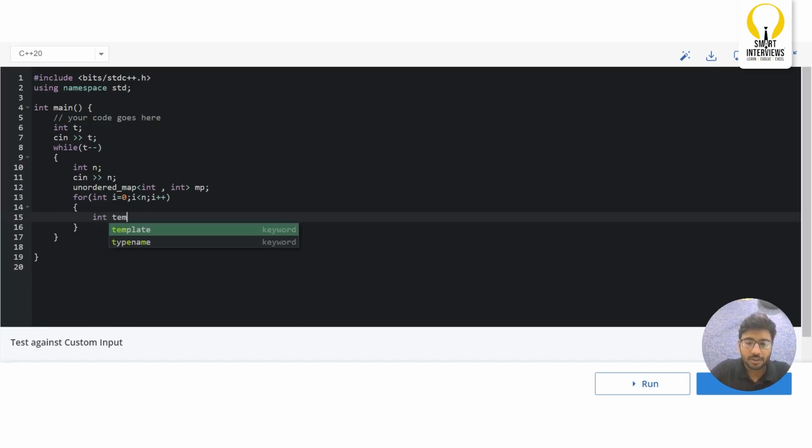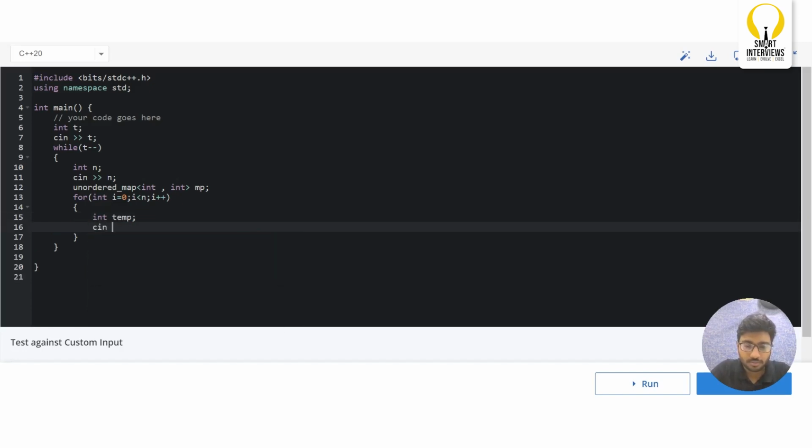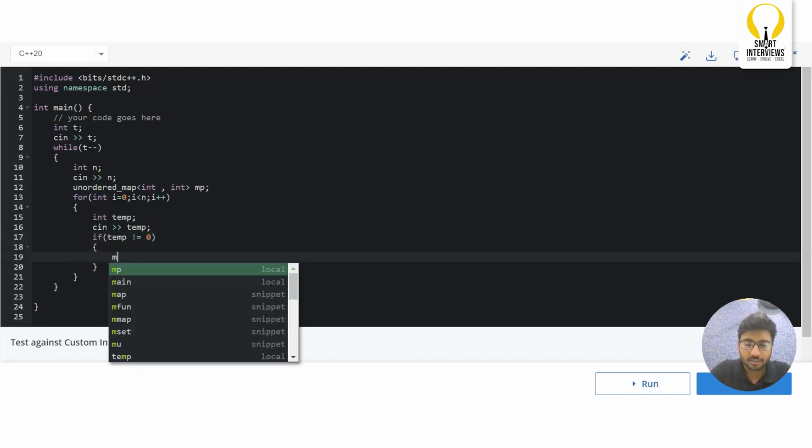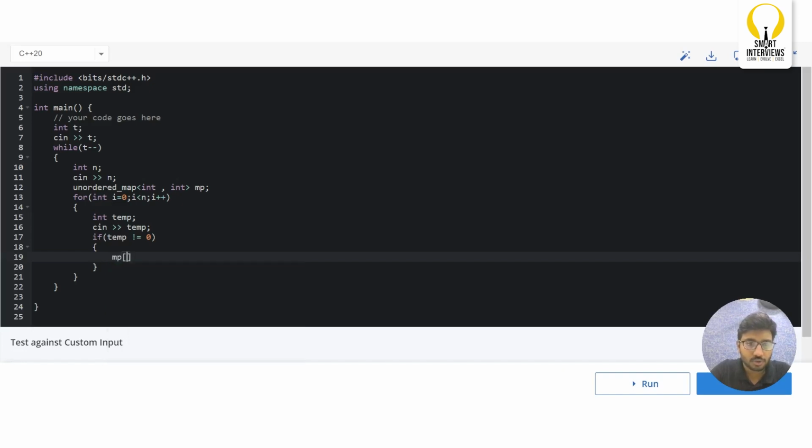We'll scan the element. Now we know that when the element is 0, we can simply make it equal to any other element in the array. So we'll simply consider the elements which are not equal to 0. We'll be adding this to the hash map, so map of temp plus plus.